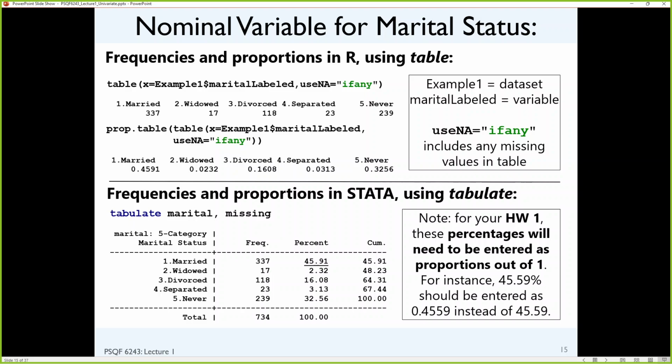So this is nominal, right? Is 5 never like more than separated or more? No, they're just different kinds. So it wouldn't make sense to try to aggregate these further down, like they're each their own thing. So here are the number of people in this sample that fall into each of these categories. If I remember correctly, yep, there's 734 people in this example. It's from the General Social Survey in a particular year. I got it from one of the Stata data sets.